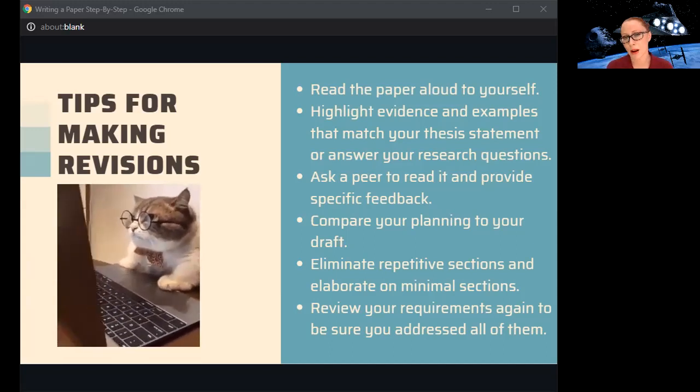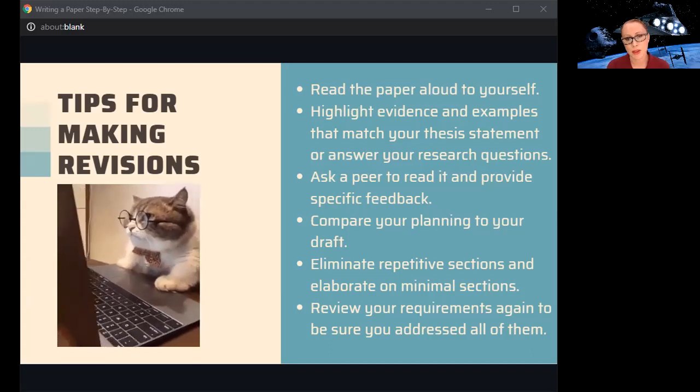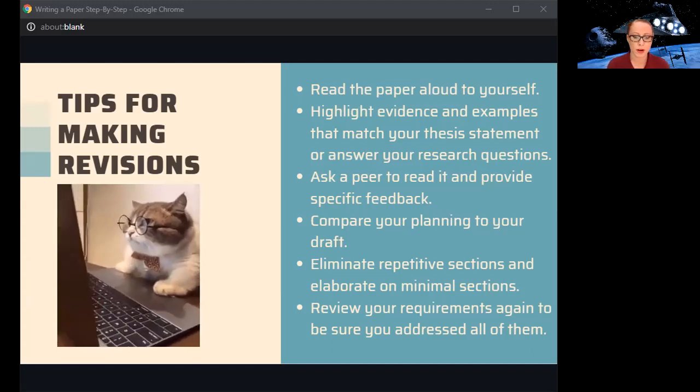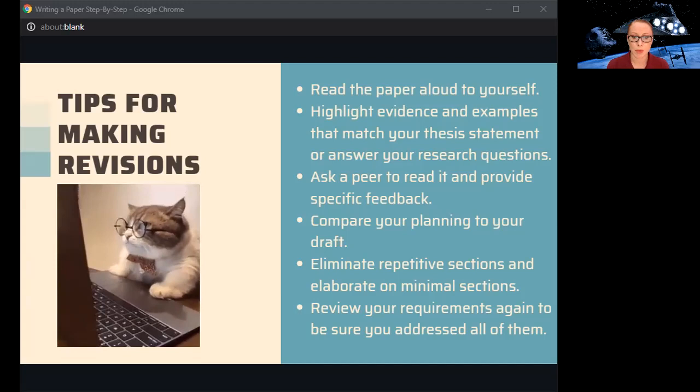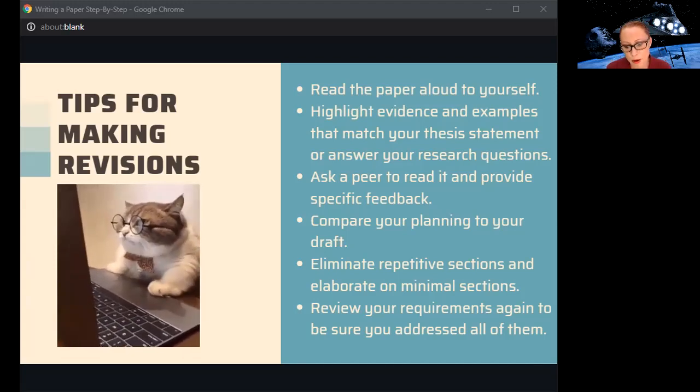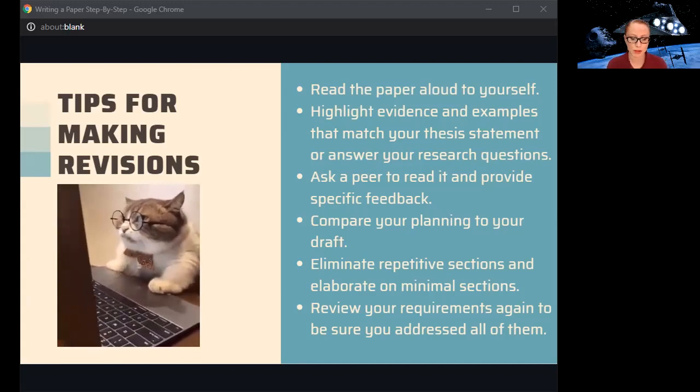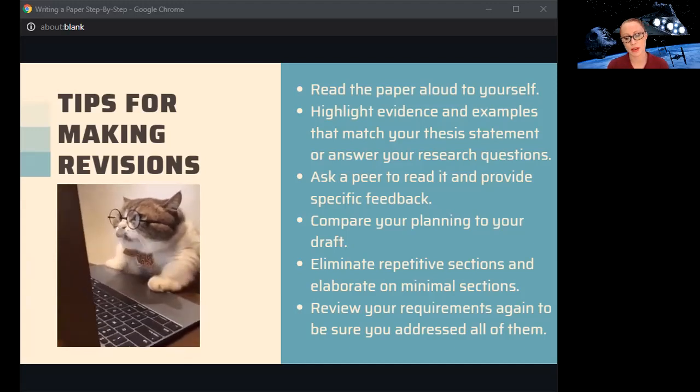It could be that you don't have enough references or enough evidence for that topic, and maybe that subpoint or section needs to be combined with another section, and that might be an answer as well. You want to also go back and review your requirements again. Make sure you addressed everything you were supposed to address.